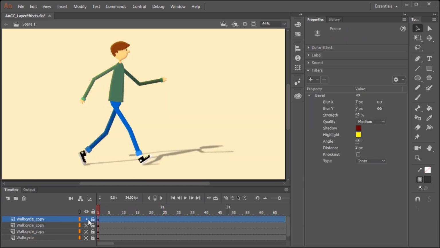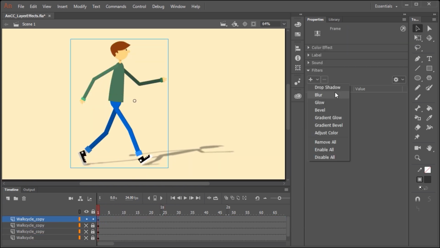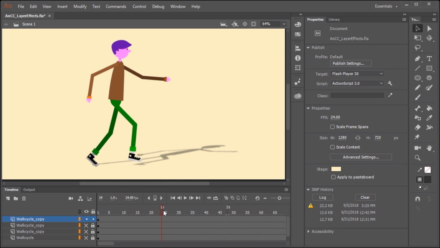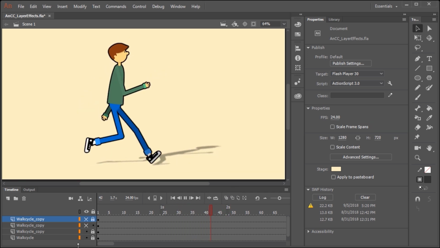And to show you just one more cool effect, I'm going to select Adjust Color. And by adjusting some of these values for saturation and hue, we can completely change the look of our character. And those are just some of the things you can do using frame effects in Adobe Animate CC.